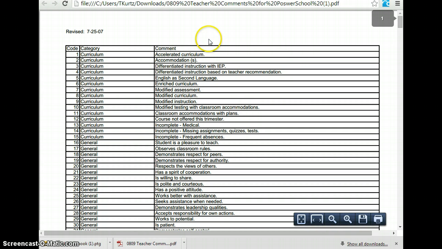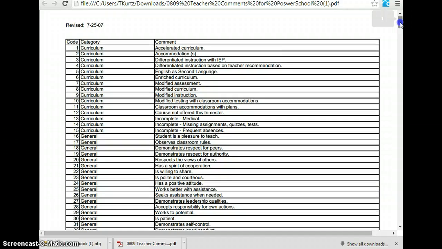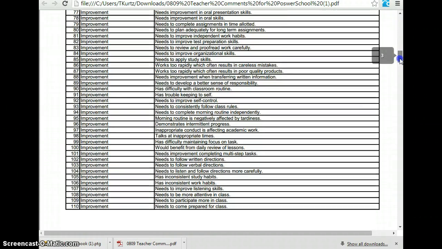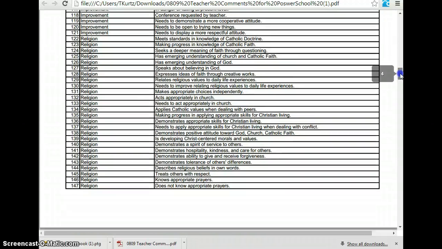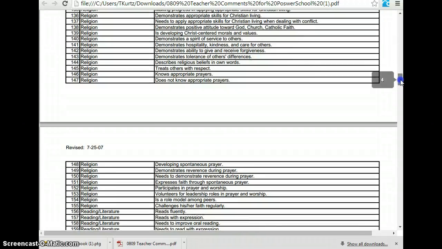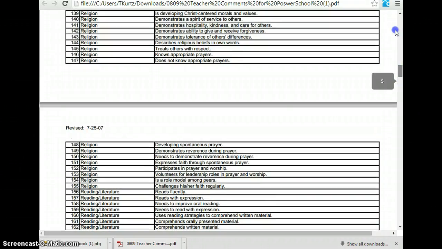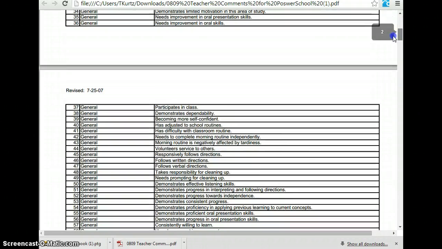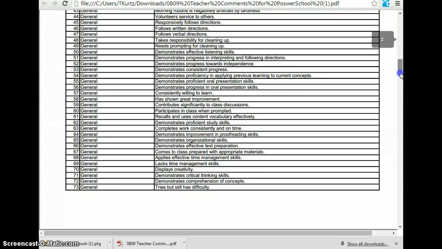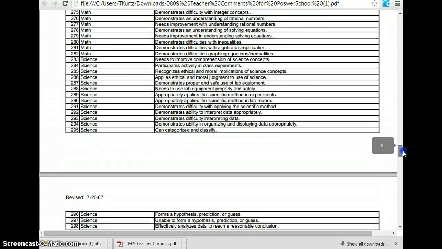So you'll see, I believe it's called PowerSchool Comment Codes 20, anyway, it's up in your drive as of this morning. What you'll notice is it's a PDF and it lists all 475 comments. They are categorized by subject matter and then broad categories like curriculum, general, improvement. And at the end, there are some for homework and classwork.